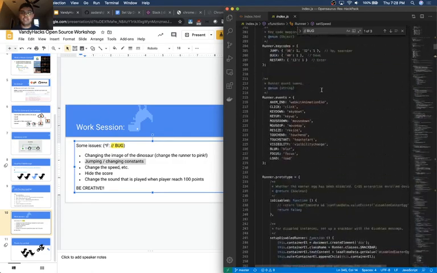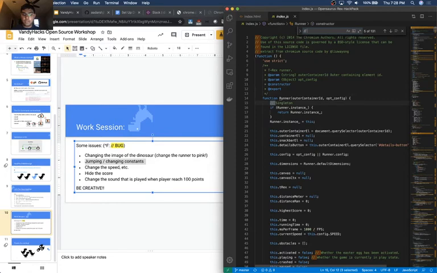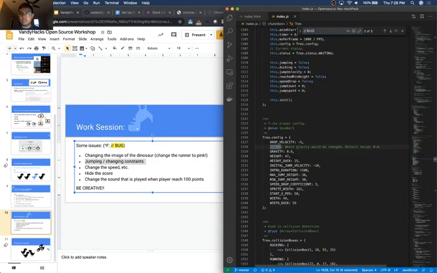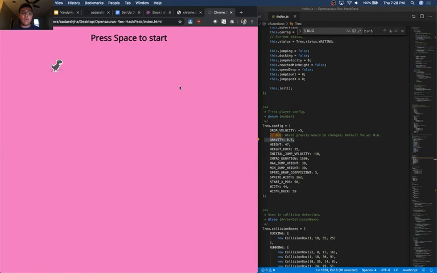Feel free to ask any questions on the Twitch or the Slack. What I'm going to be doing right now is changing some constants just to make this a lot more whack. For example, here is where gravity is. Gravity is a constant that essentially controls how high on the y-axis our dinosaur can jump.